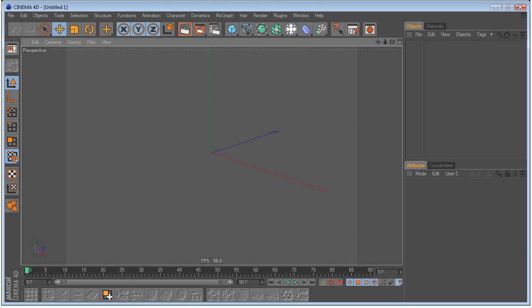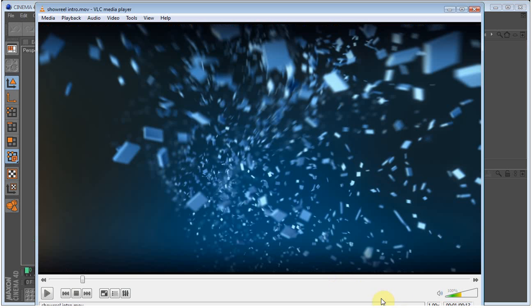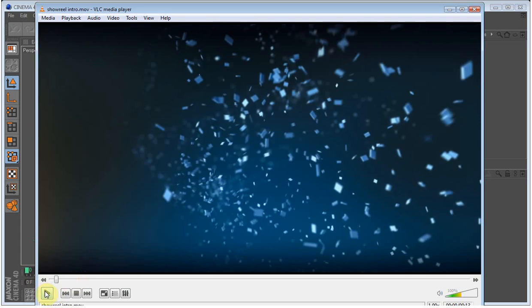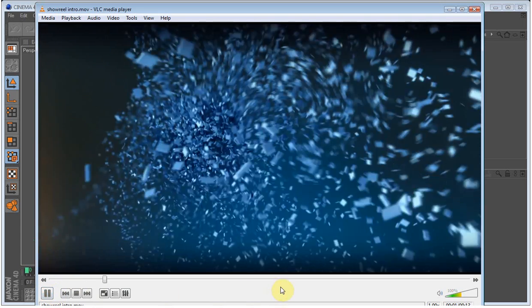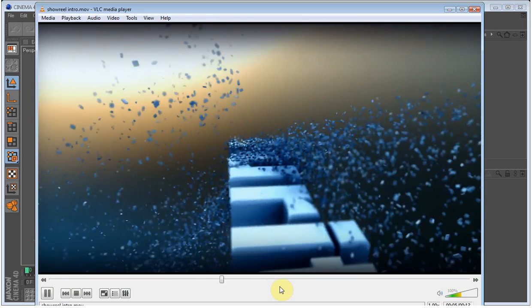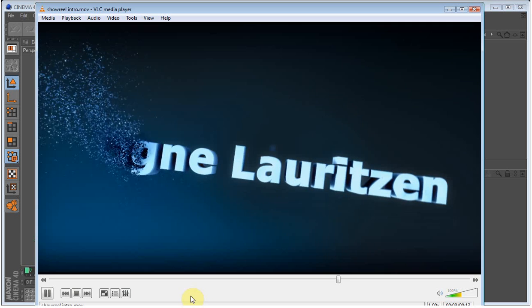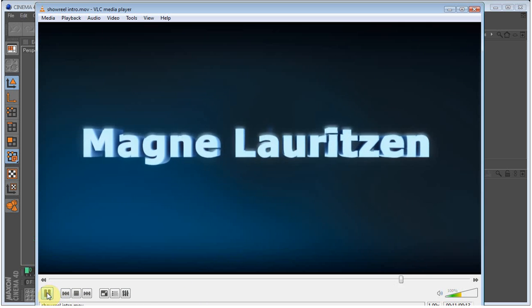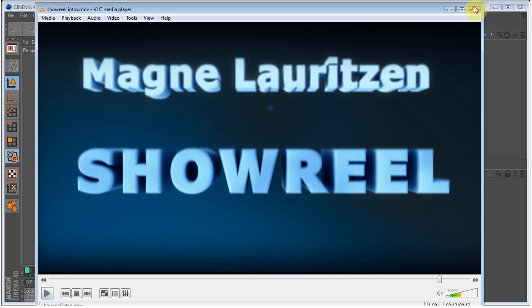Today I'm going to show you how you can make this. Let me just play it. As you can see, there's a lot of particles coming together and forming an object, in this case text. Yeah, let's get right to it.